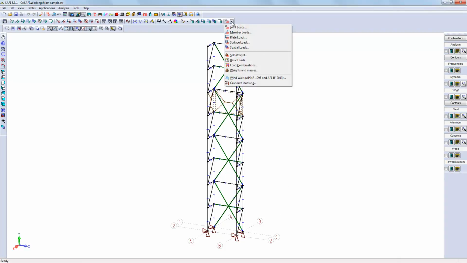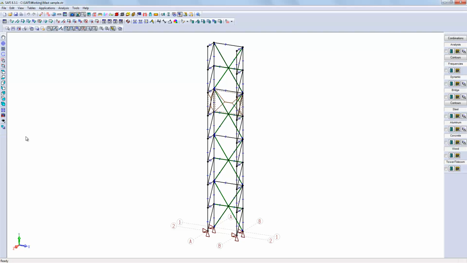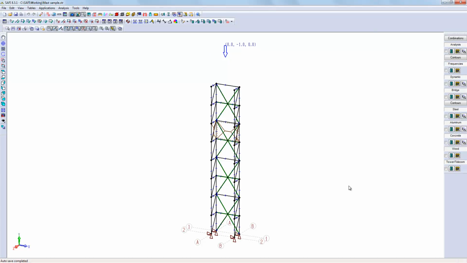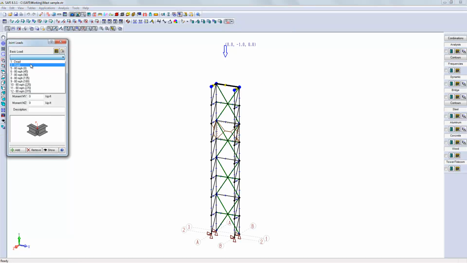Now, let's add the self-weight of the structure. The self-weight will be applied as the dead load in the -1 Y direction. The self-weight is displayed here. For this example, the hook load will be 200 kips. To simplify this video, the hook load will be distributed to the 4 joints here. To add the load, we select the 4 joints. We go into the Joint Load command, enter -50 kips in the Y direction, and add it to the structure.